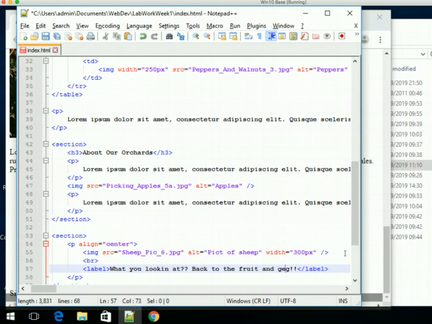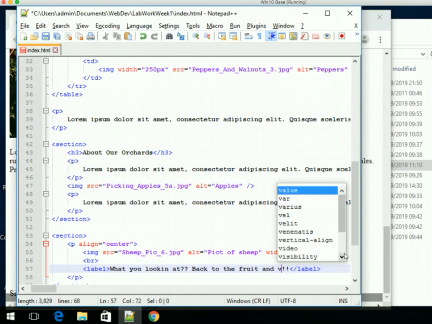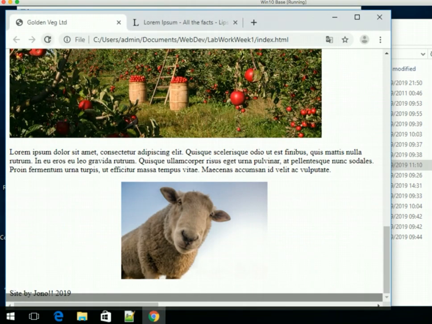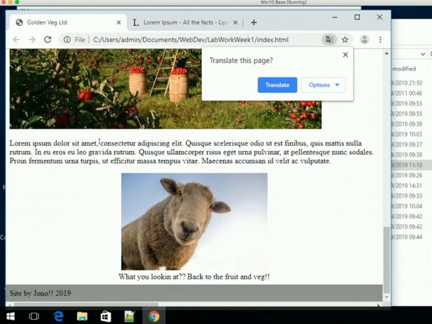Fruit and veg. Okay, perfect. So that's great. So let's see what we're getting. Save. Back to the browser. Refresh. Excellent. So you can see there that we're getting this for our little image, which is super.